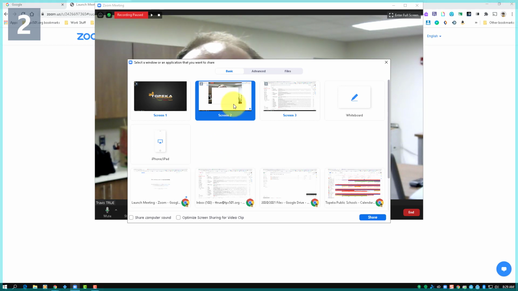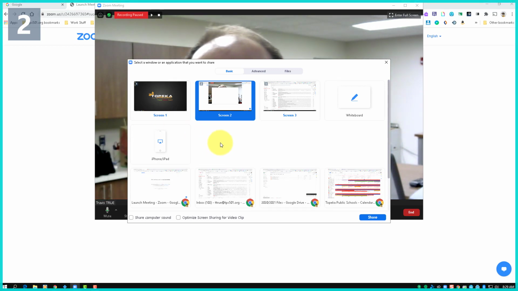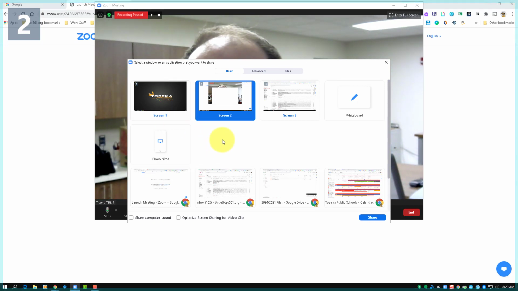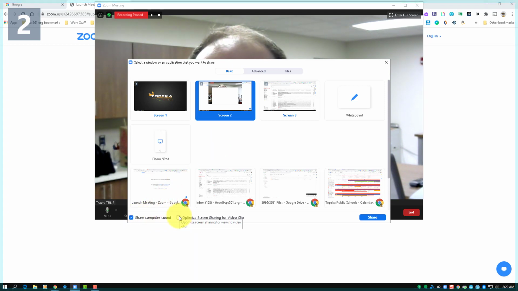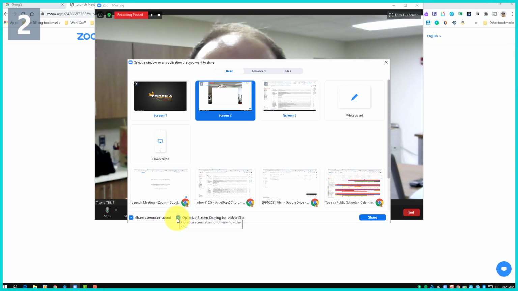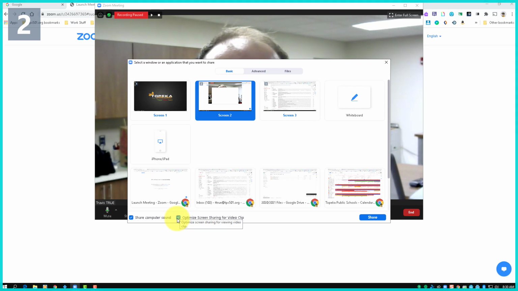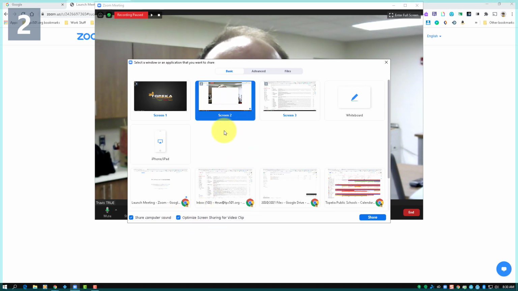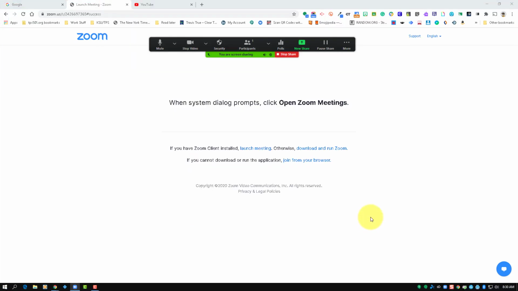In this case, mine is screen number 2. If you're just doing this from one screen or a laptop, you will just see screen 1, or it may say desktop underneath, and that's the one you would choose. Also, if you have any audio or video as part of your presentation, make sure you check these 2 boxes at the bottom, because if you don't, you may not get the audio from that video to come through on the recording. Once you have your screen selected and these checked, go ahead and click Share.